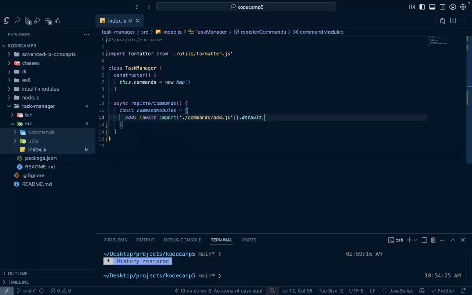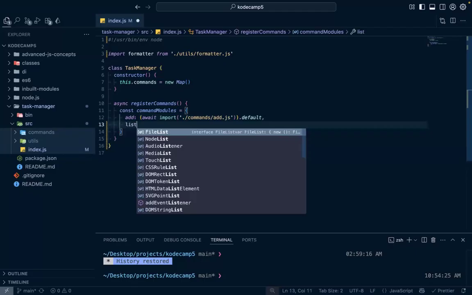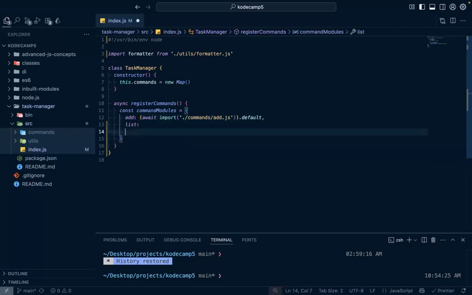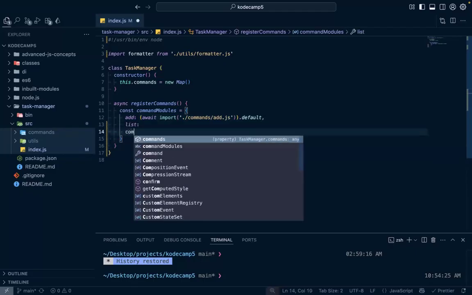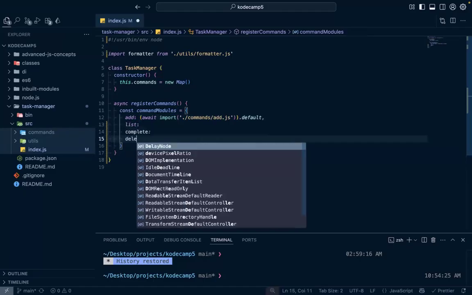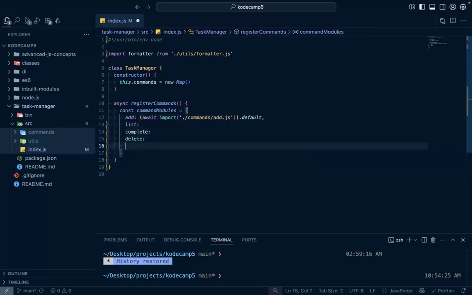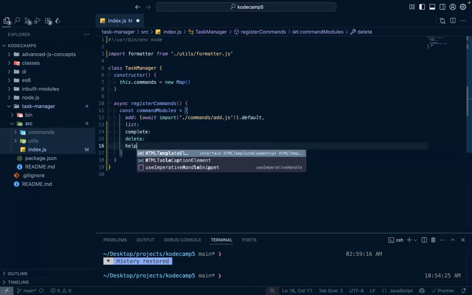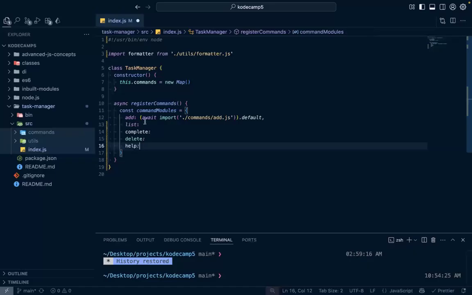So later on, we will add other commands like list, we add complete. We will also add delete, and we add help. But for now, let's work with our add command.